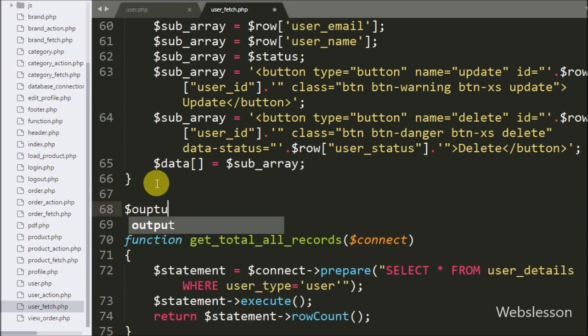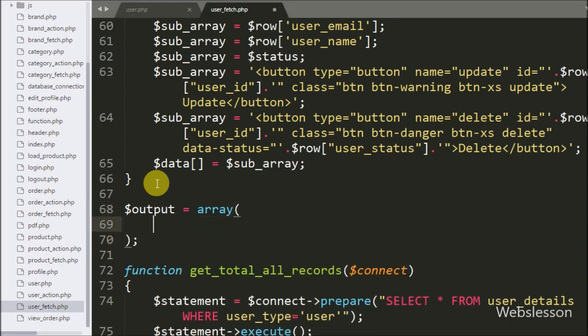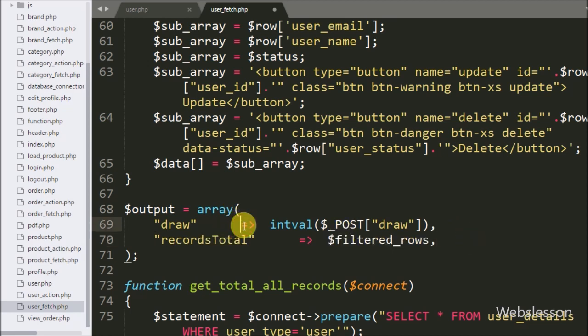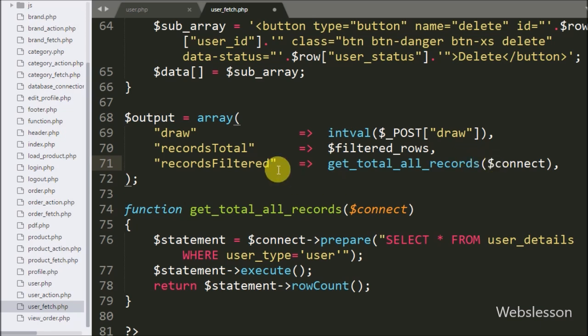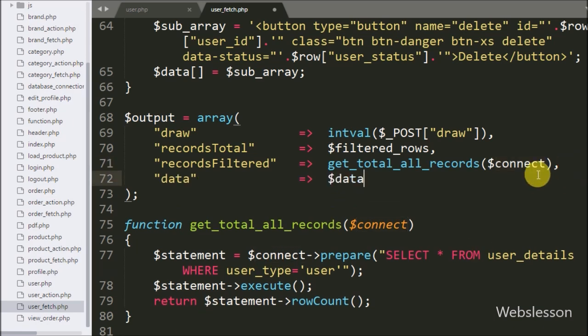Now we write the $output variable is equal to an array, and in this array we write the first key draw with value $post draw variable. In the second key we write records total with value $filtered rows variable, in which we have stored rows. In the third key we write records filtered with value from the getTotalAllRecords function with the $connect variable as argument. And the last key we write data with the $data variable in which we have stored the user details table data.